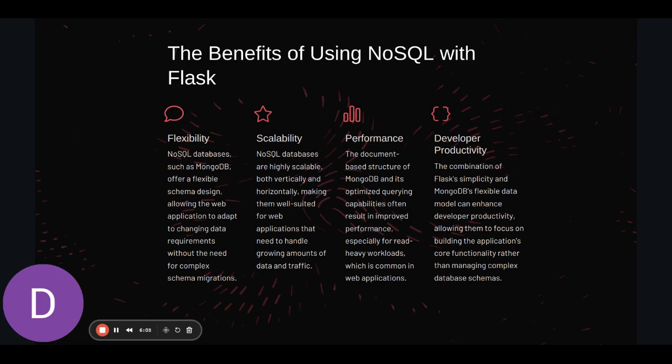Fourth, last but not the least, is developer productivity. The combination of Flask's simplicity and MongoDB's flexible data model enhances developer productivity, allowing them to focus on building the application's core functionality in a better way.